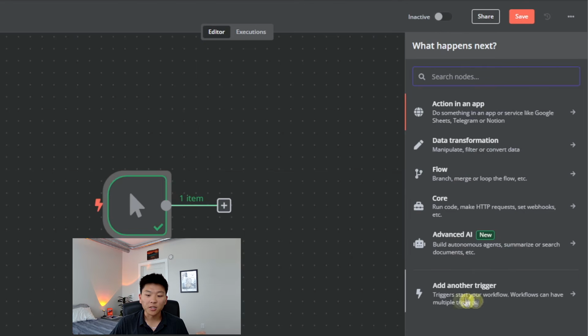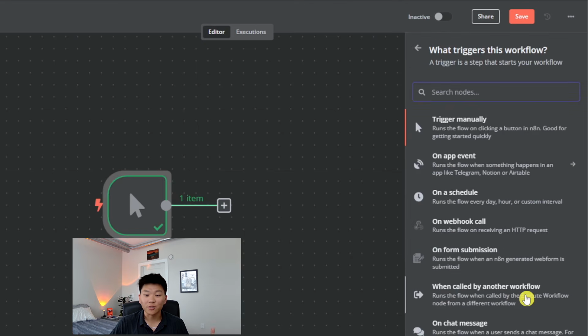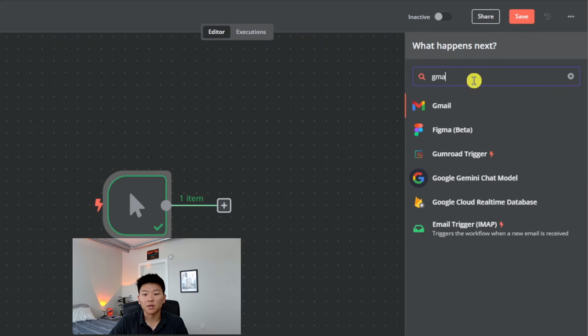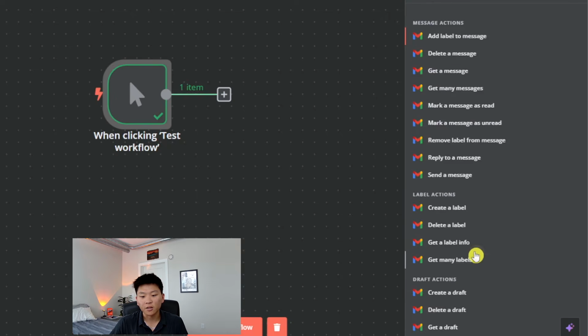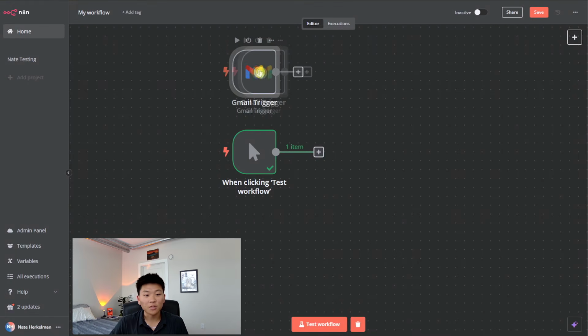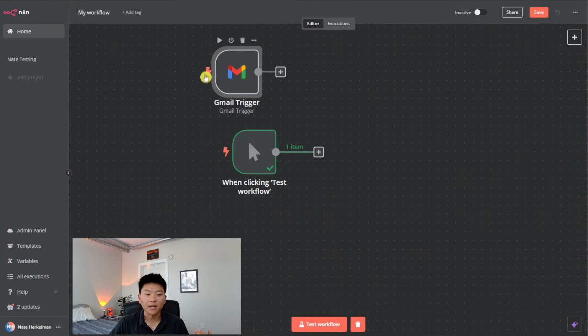Another cool thing with the triggers is there's not just those triggers, there's different triggers for each app. So let's say that you wanted to run a workflow every time you got an email. You could click on Gmail, down at the bottom you'd see different triggers, and this one says on message received. So this would execute the workflow every time you get an email, and you can tell it's a trigger if it has this little lightning bolt. So that's a trigger node.